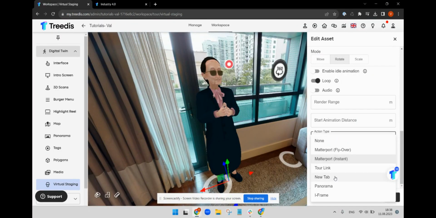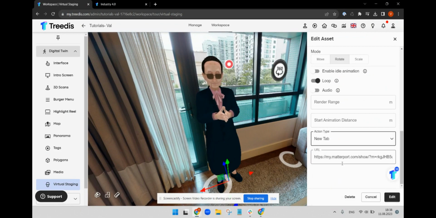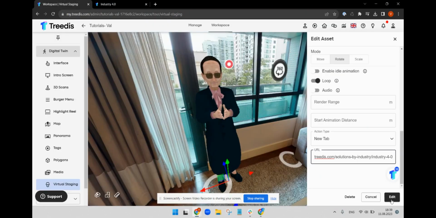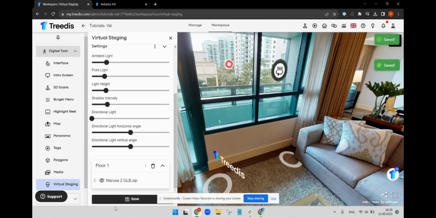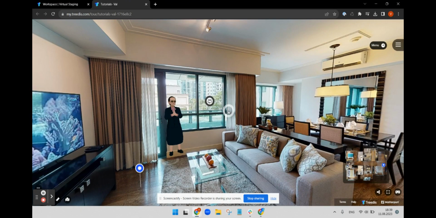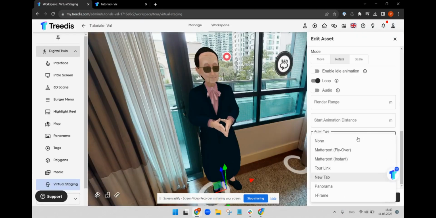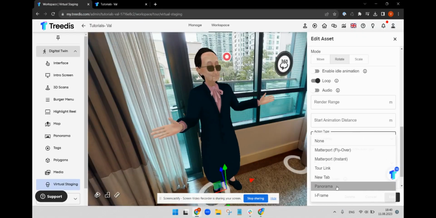Another action type is New Tab. New Tab means that once you've clicked on the 3D model, a new tab will be opened on your browser. Let's copy a link and insert it here. Click Edit. Save it. So I have accessed the public link, and as I click on my 3D model, a new tab will appear.